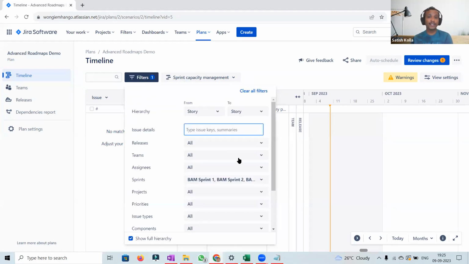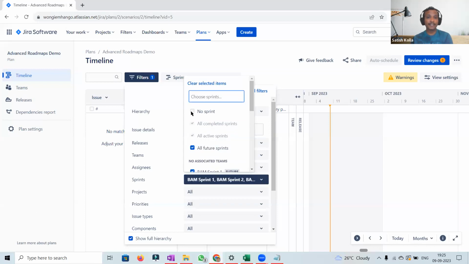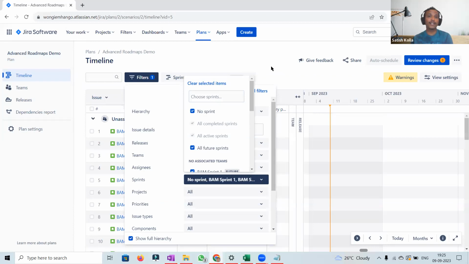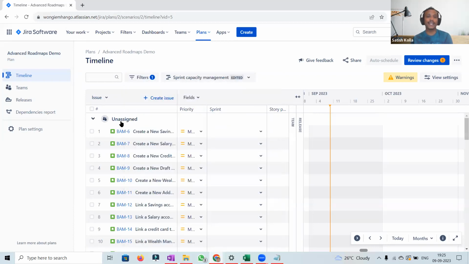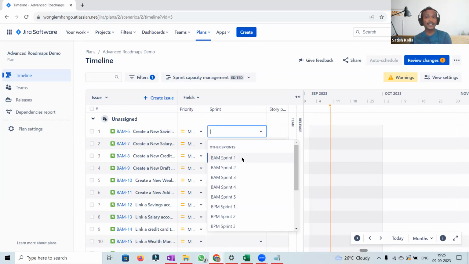That's why the filter is coming as sprints. For the time being, I will select no sprint. That's when we can see all the issues under unassigned, right? And everything is showing in the unassigned. As we start assigning the stories to the sprint, we can do it right here within the advanced roadmap. No need to go back to your backlog and do that. We can do it here itself. We will do that as well in a few minutes.